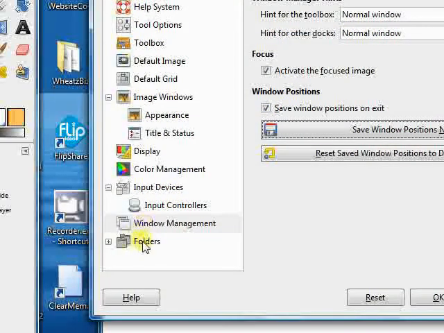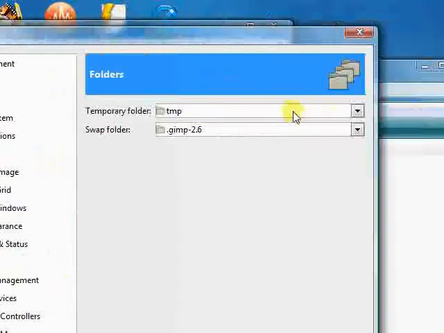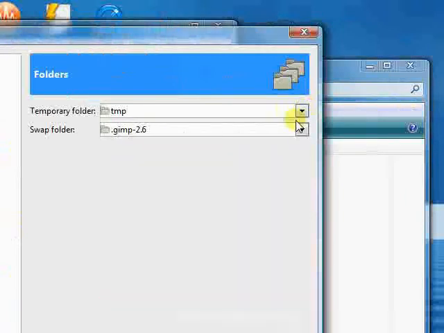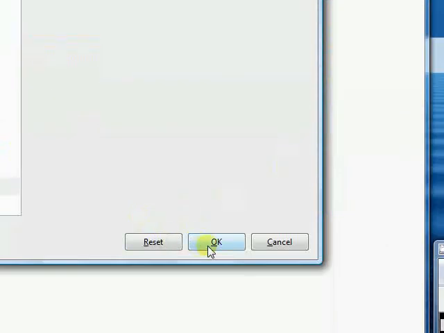The only other thing left is folders, and this is where you can trace down where GIMP is storing your images. And that pretty well concludes the preferences video.